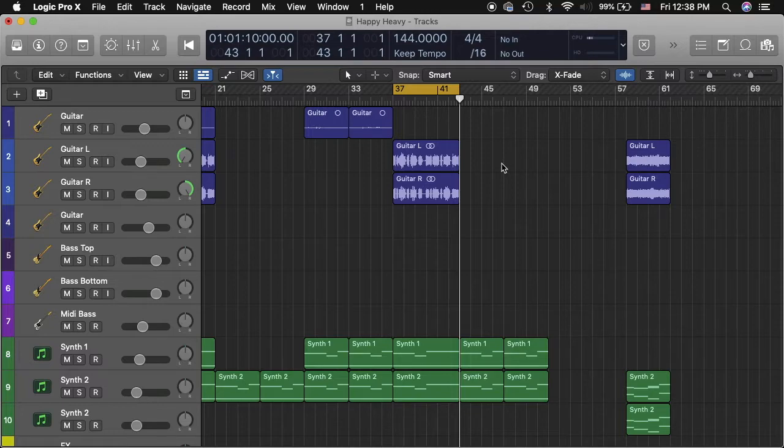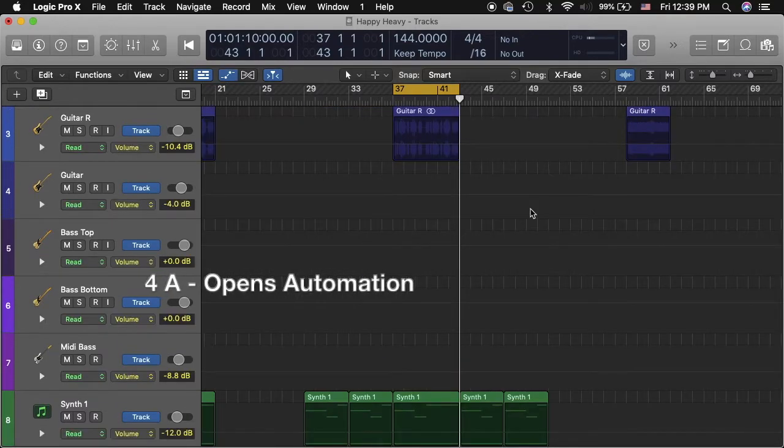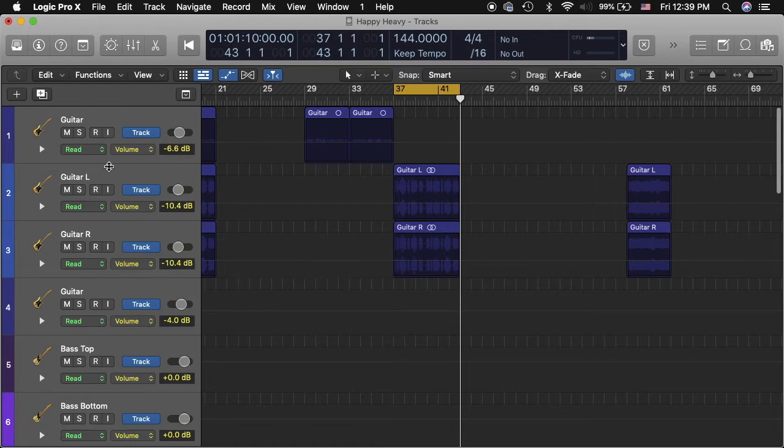So another cool one is to access your automation. In 10.5, it actually says the key commands right on it, but in older versions of Logic that I used, it didn't say that. But if you just hit A on the keyboard, you just get access to your automation.